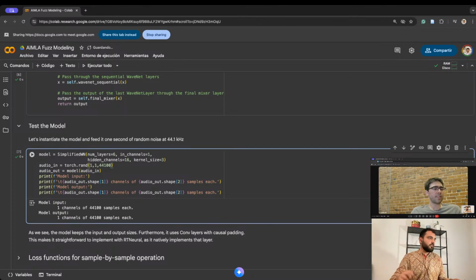And what we should see if we run this is, if I feed this model a random input of 44100 samples of audio, the output is going to be the same amount, 44100. That means that we are not breaking this correspondence. We have the same amount of outputs as inputs the model has seen. So this looks good, and we know by design it has causal padding, so this is pretty much ready to deploy in RTNeural after we train it, of course.